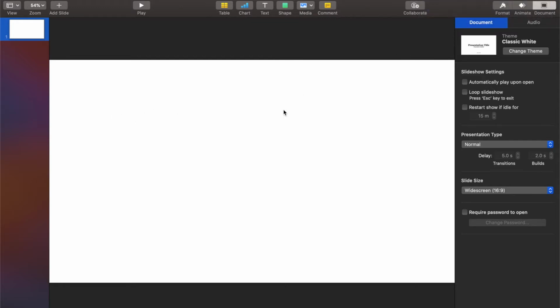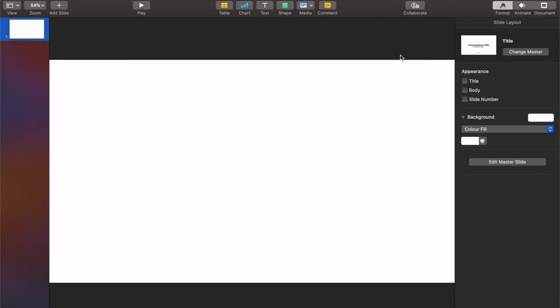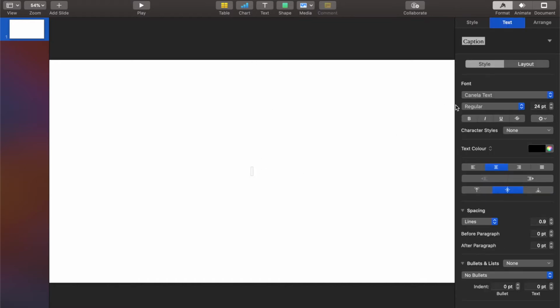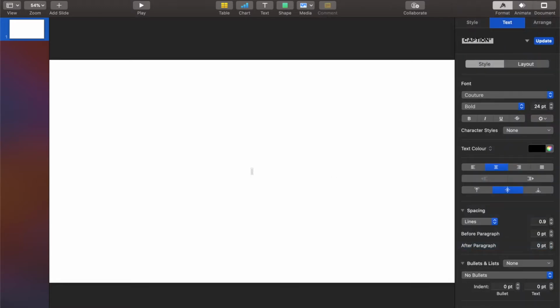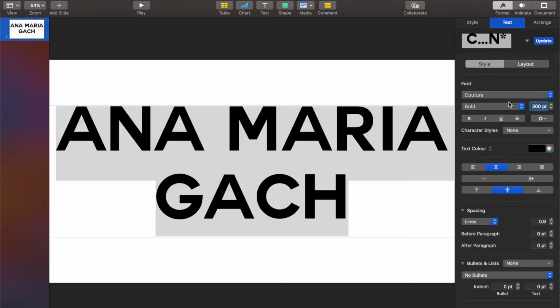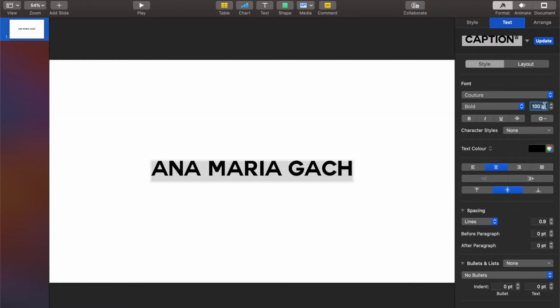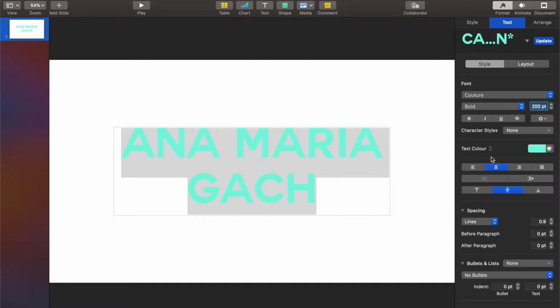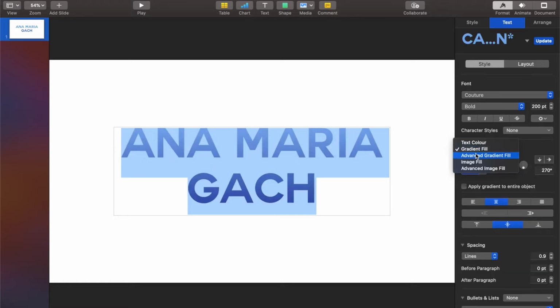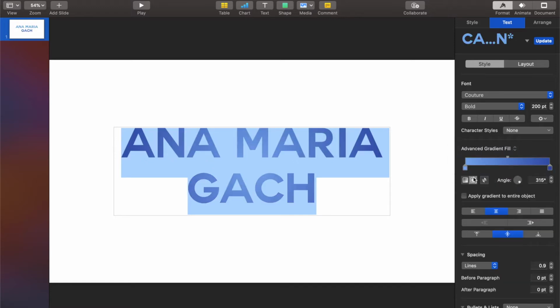To get started with your animated graphics, a lot of it looks like it does in Pages. We have our text box here, so I'll pop something in, pick a nice text, and write my name. I'll make it nice and pretty. Maybe I'll make it, oh, that's quite large. Right in the middle. Remember, with the text colors, you can do a lot of the same things that we have done before. You can have it normal, you can do a gradient, or an advanced gradient. There's a lot of different options if you wanted to try it out.